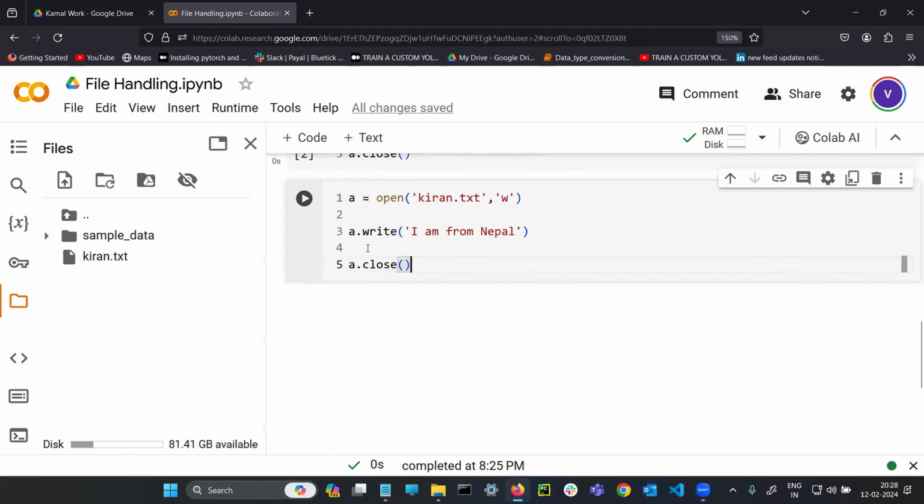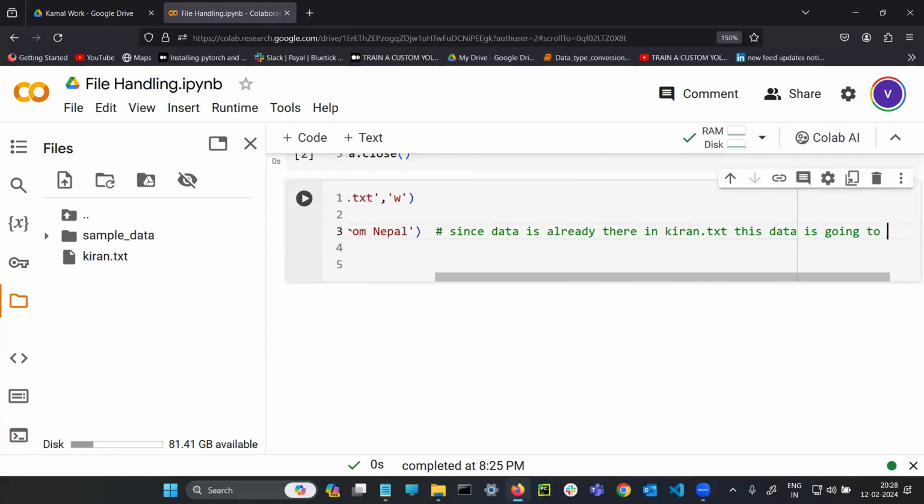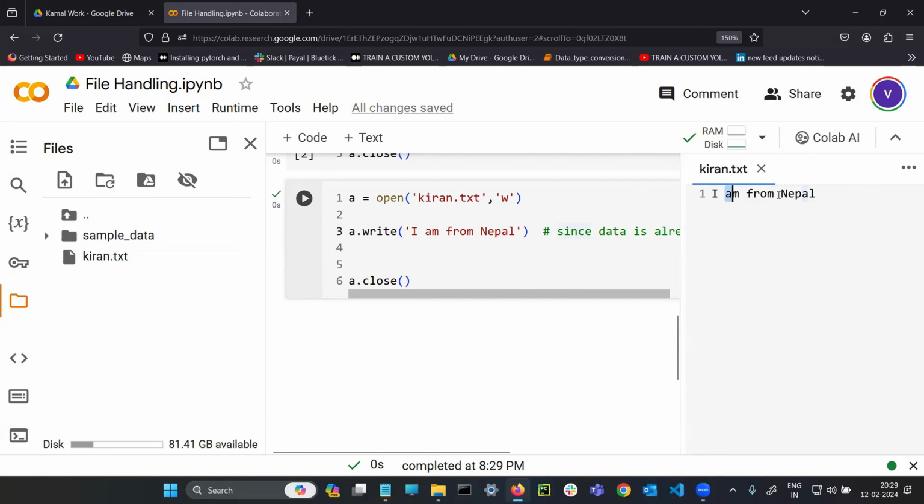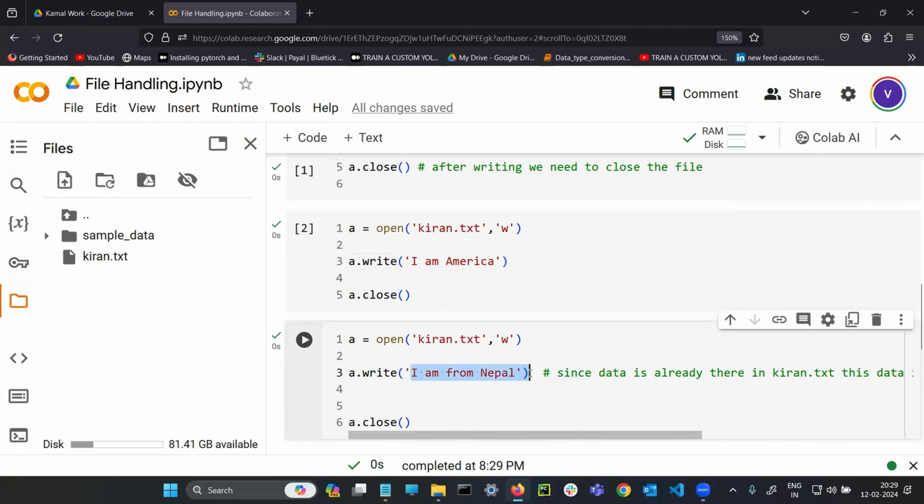So what the third point is going to do: since data is already there in kiran.txt, this data is going to override the existing data. This data will override the data which is in the kiran.txt. See, I run it. Okay, refresh it, open that one. See, I am from Nepal. I am from United States. I am from America. It is going to be replaced with this one.